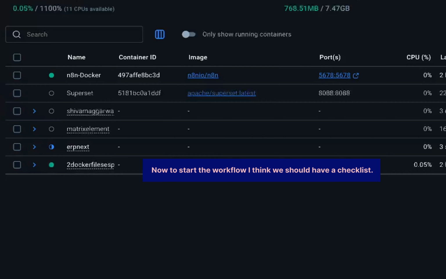Now to start the workflow, I think we should have a checklist. So let's get started with it. First of all, we have already installed Docker, which is done. After that, we set up n8n, which is also done. Now the third part is that we need to expose our localhost on the internet. For this, we will need to install ngrok as a tool on our terminal. To do this, let's go to Docker first.